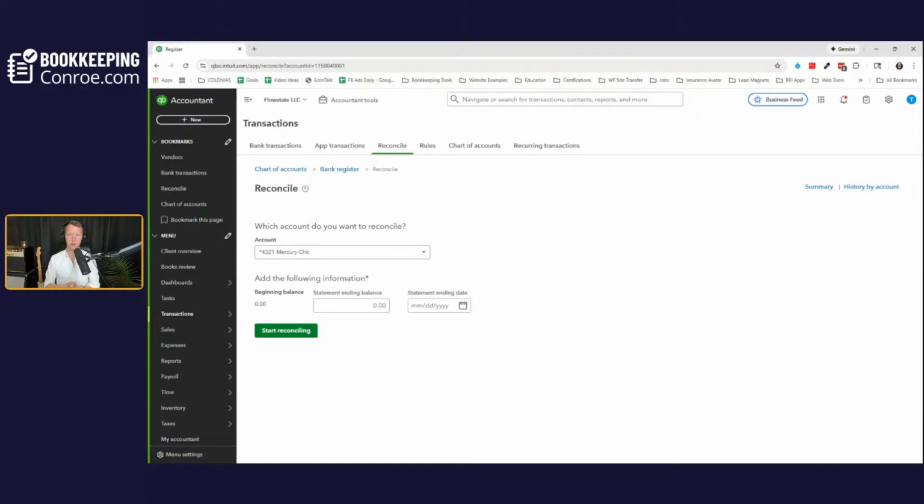Typically, the bank accounts are going to have statement ending dates of the last day of the month. That's not true for credit cards, which oftentimes end in the middle of the month, but this is a checking account. So lots of talking here. Let's actually get to reconciling.